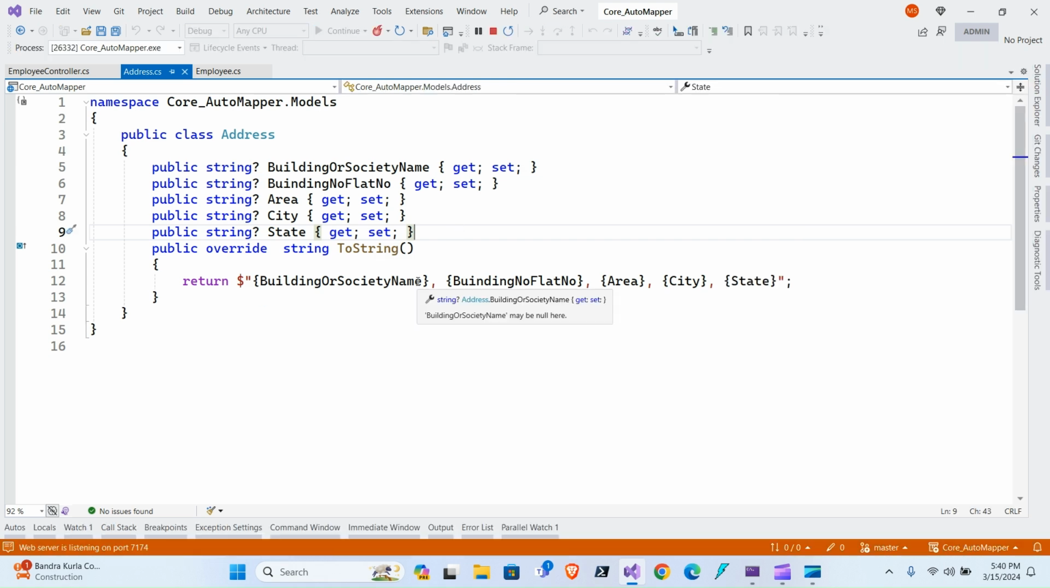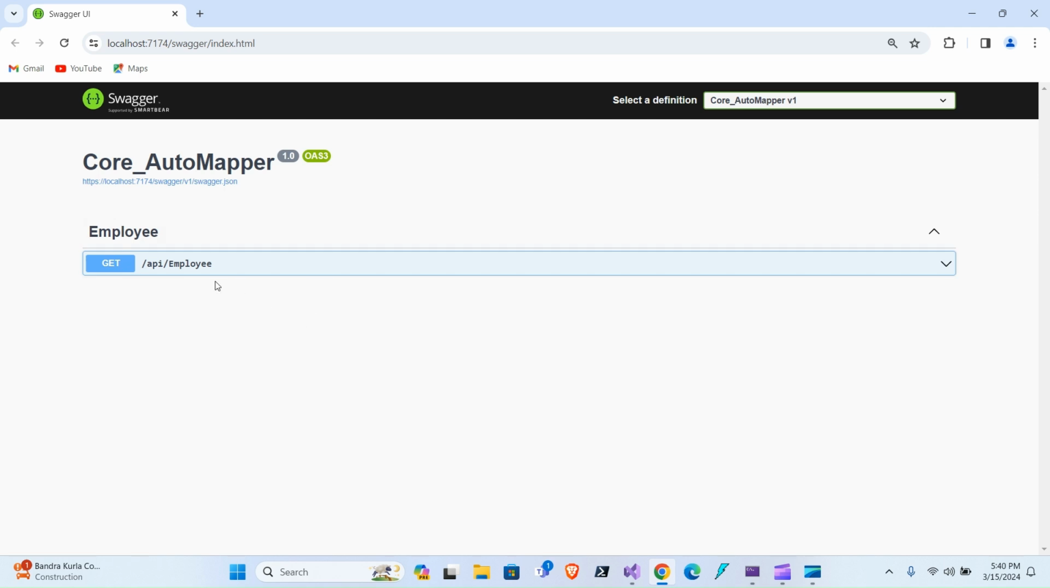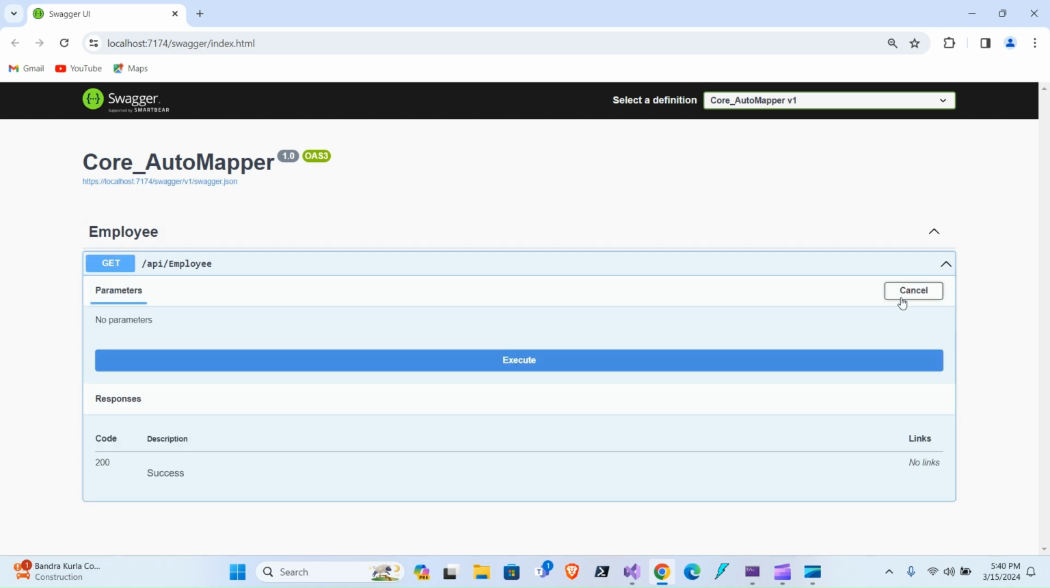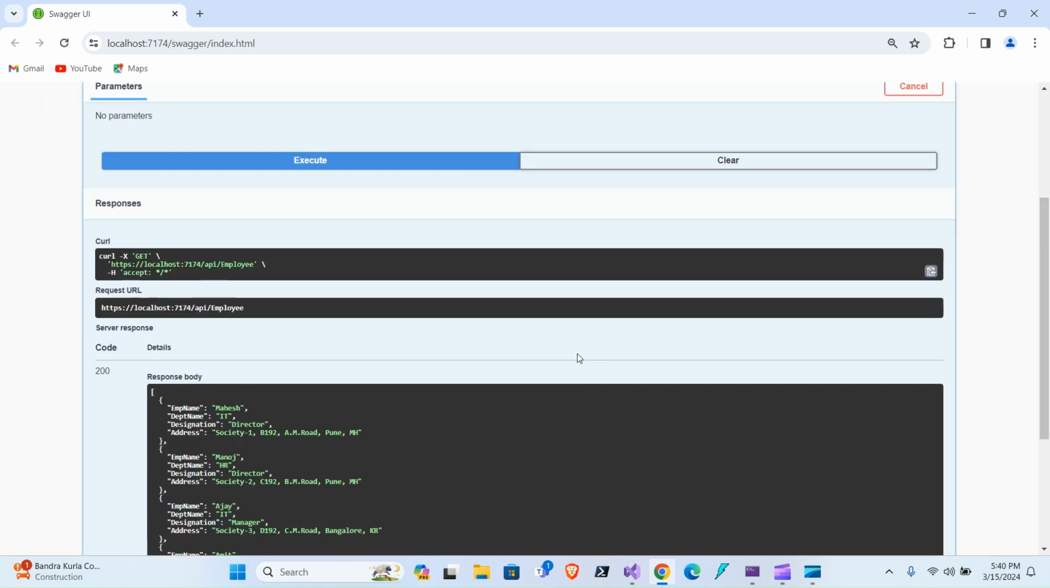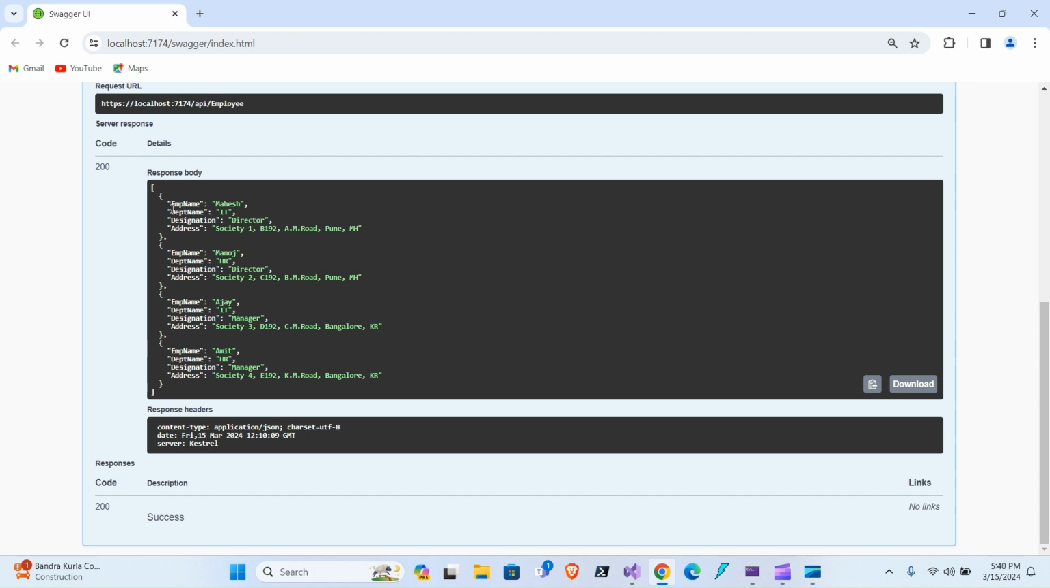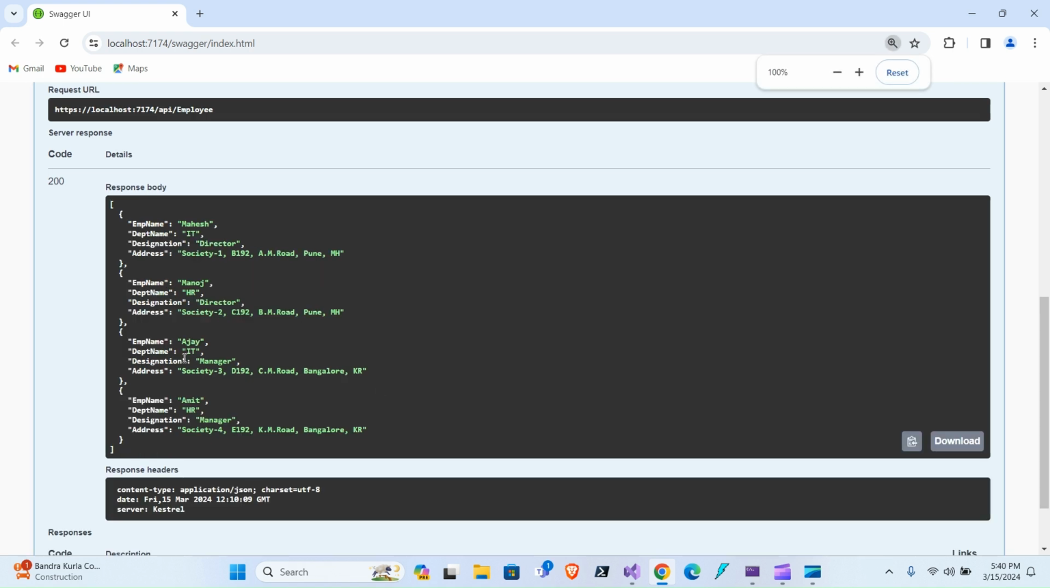Right, this will be loaded into the browser, and I'm going to make a GET request to the employee controller. Here I'm showing the employee data, that is the employee name, department name, designation, and directly the address. I'm not showing any other information, right? So we are well protecting our core domain model over here. How is this happening? AutoMapper is used for such types of applications.